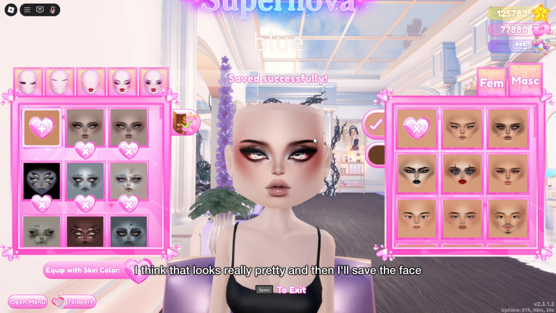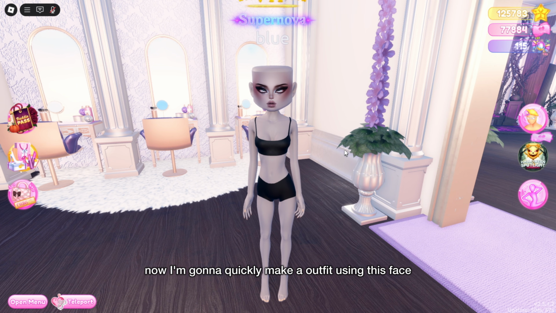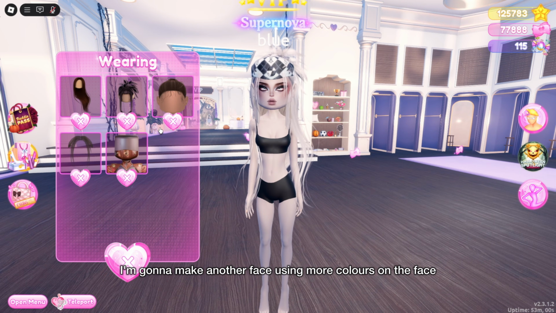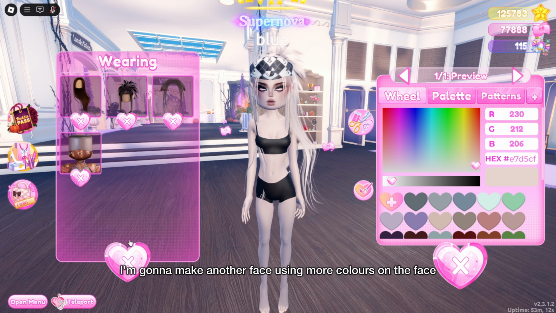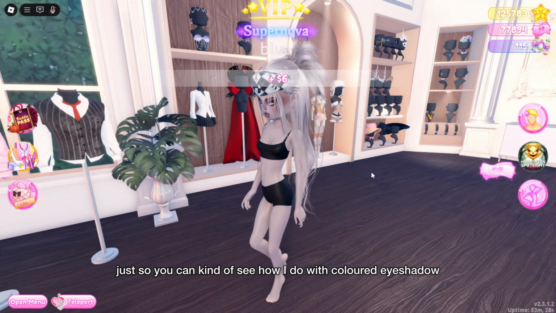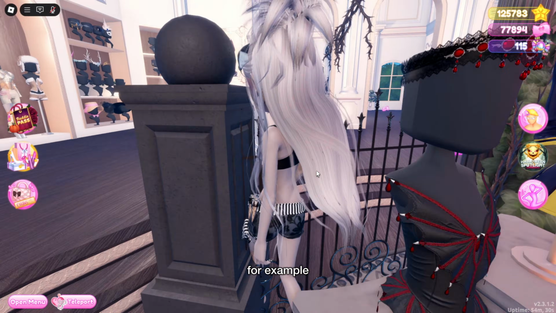And then I'll save the face. Now I'm gonna quickly make an outfit using this face. I'm gonna make another face using more colors on the face and different custom makeup slots, just so you can kind of see how I do with colored eyeshadow, for example.